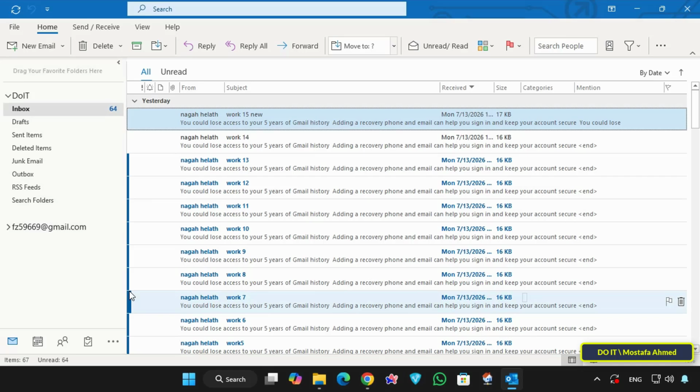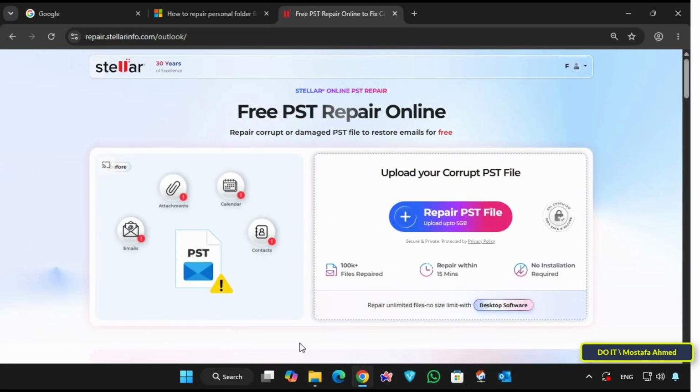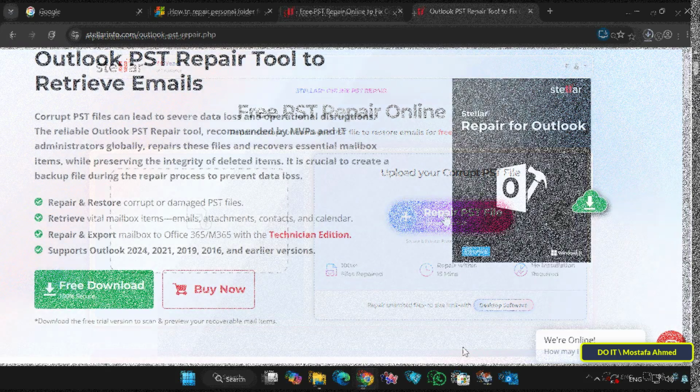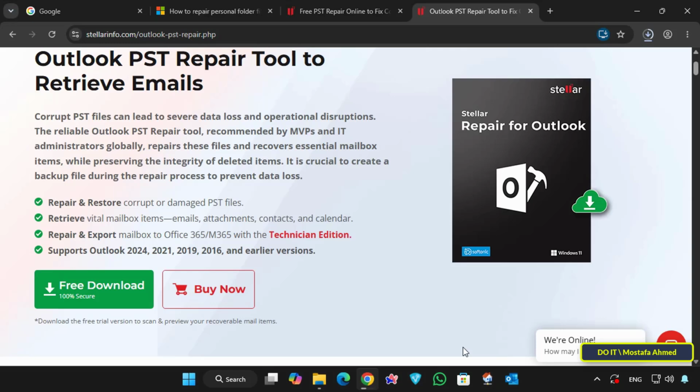So, if Outlook won't open, isn't installed, or you just want a quick and safe repair, the Online PST Repair Service is your best bet, allowing you to fix your PST file right from your browser, with no software and no Outlook required. But, if you are dealing with a giant PST file larger than 5 GB, or some really severe corruption, Stellar Repair for Outlook Desktop is the way to go. It gives you a powerful, offline solution with highly advanced recovery capabilities.